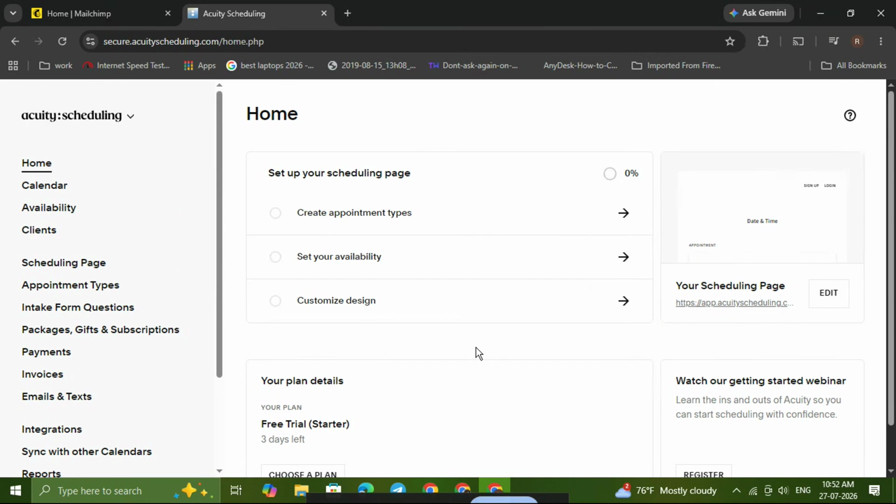Let's get started. First, open your browser and go to Acuity Scheduling. You'll want to sign in to the account that has access to the integration settings. Once you're on the Acuity dashboard, look for the integrations area. This is where Acuity keeps all the connected app settings, including Mailchimp.